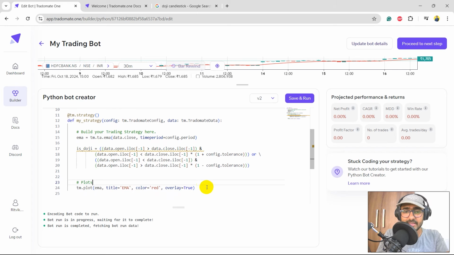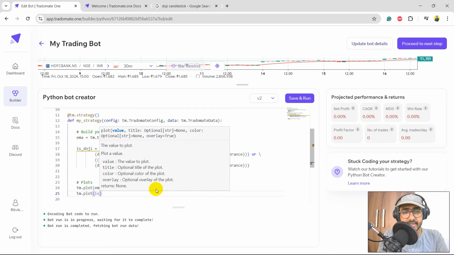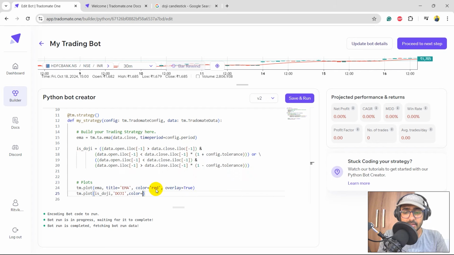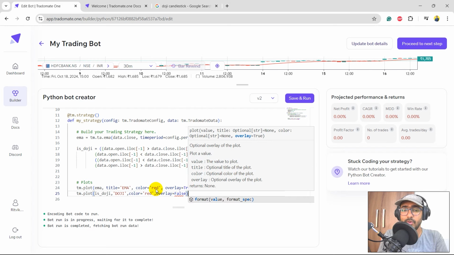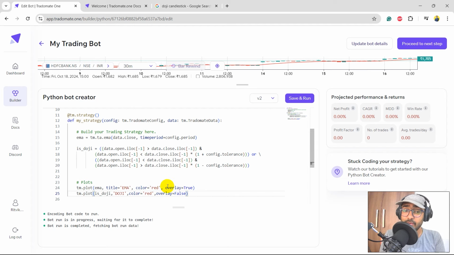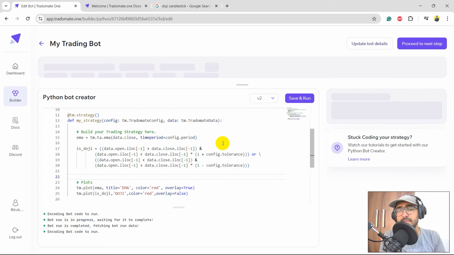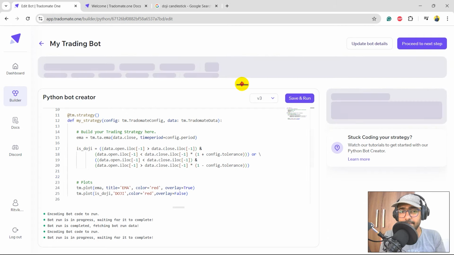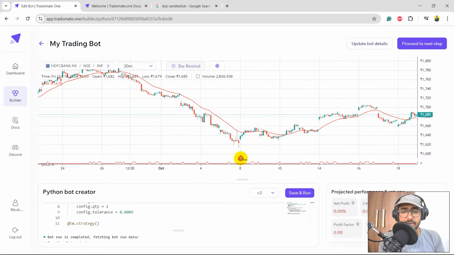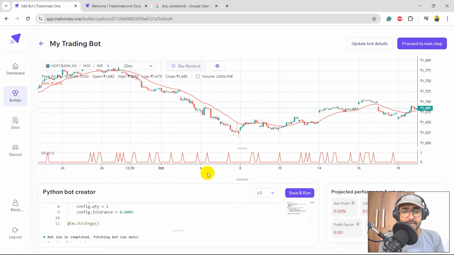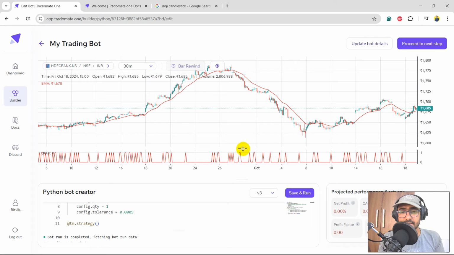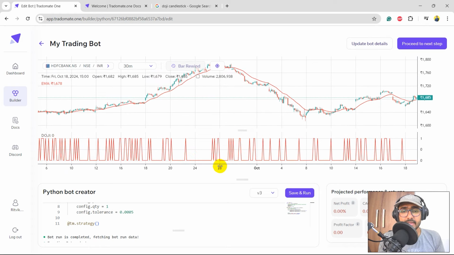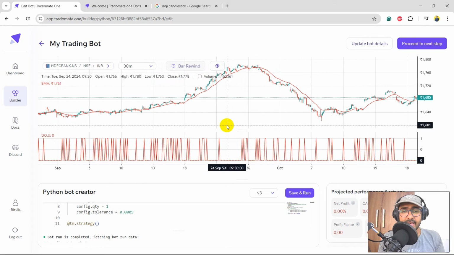Let's do one thing. I think the best way to do here is to plot it first. So tm.plot is doji, title is doji, comma, color is say red, and overlay is equal to false. I provided overlay is equal to false because I want it to be a separate chart and not on the candlesticks chart itself. I don't want to overlap it. Perfect. So on the chart, you can see we have a different plot of doji, which is a separate chart. You can see all the places where we have the doji candles, right?